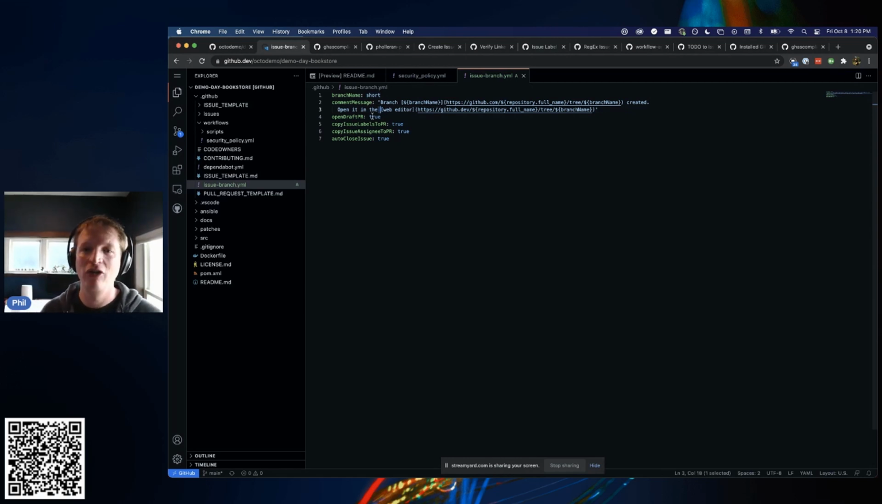And once the branch is ready, we're going to go ahead and comment back into the issue and let folks know that the branch is ready for them. And we're even going to create a handy hyperlink into the VS Code web editor experience so that people can jump in and start coding if they want to.